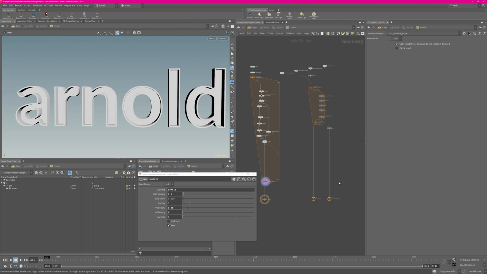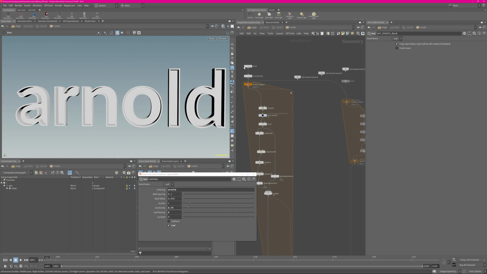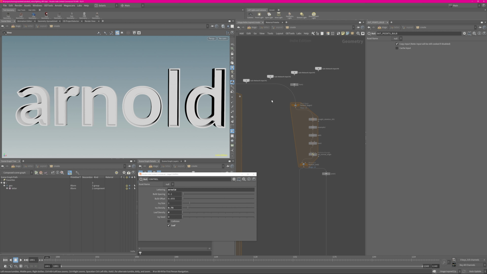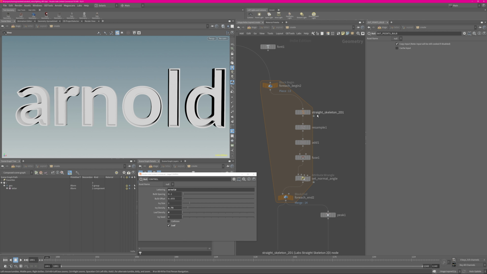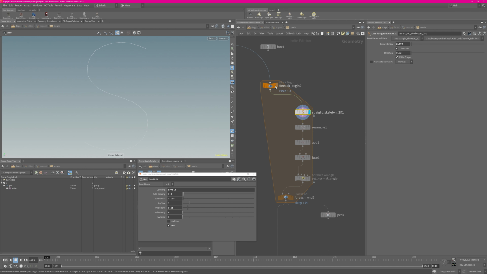You can just move these guys down. And it's going over the same letters. You will see I'm going based off the same connectivity. But then there's a cool node. It's called Straight Skeleton 2D. It only works on planar things, right? So this is a 2D object, so that works perfect for that. And then you will see it will create these lines in between with a certain resample size and a threshold and whatever. I'm resampling it again to just create a uniform point density.